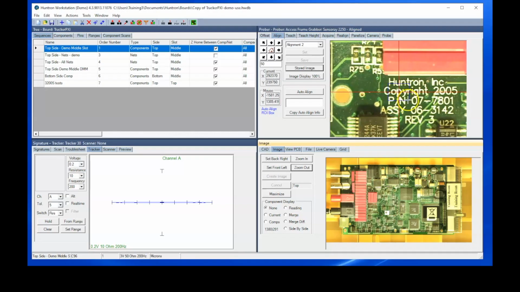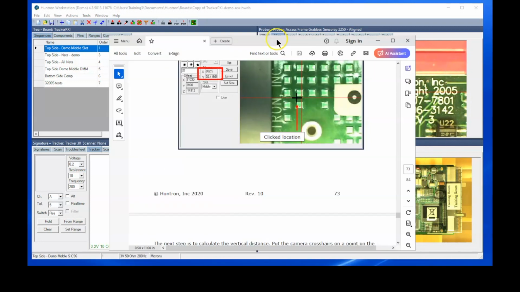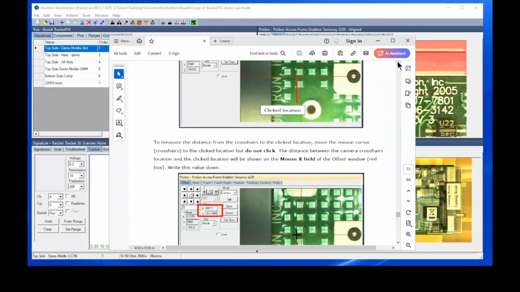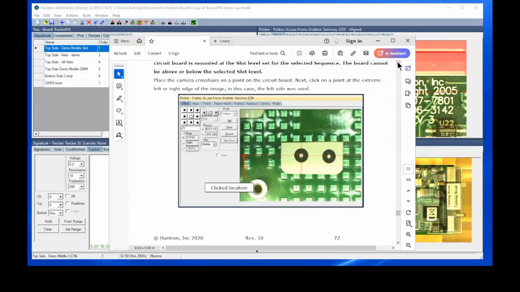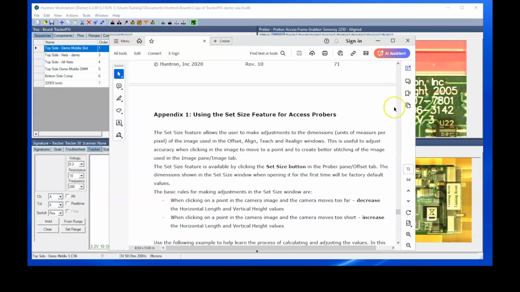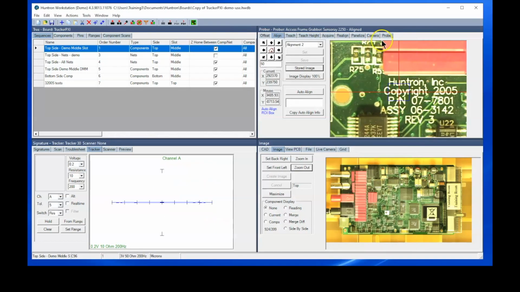So if the board is mounted at the slot level and you do see these inaccuracies when clicking in the image, then you need to adjust the set size. The set size procedure is described in the Huntron Workstation tutorial. So if you go to the end of the Workstation tutorial, you'll see the appendix number 1 that describes how to use the set size feature. So this video is essentially going to show each of these steps.